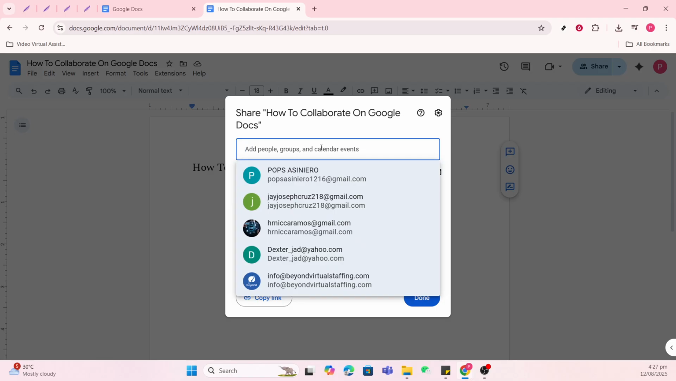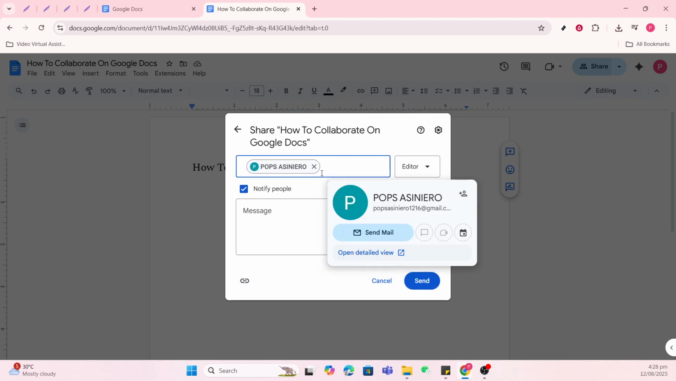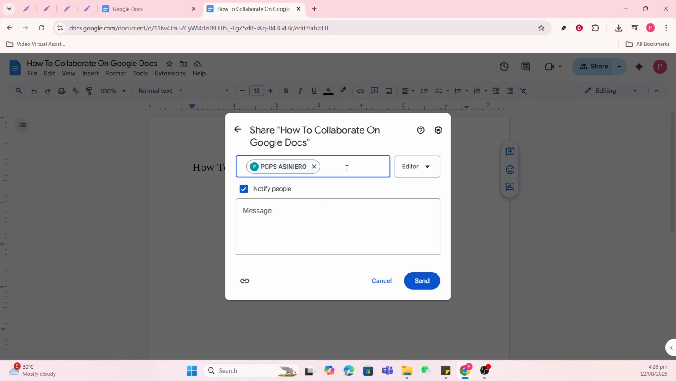In the pop-up window labeled Share with People and Groups, you'll see a field where you can type in the email addresses of people you wish to collaborate with. You can add as many collaborators as you want. Just make sure their email addresses are correct.